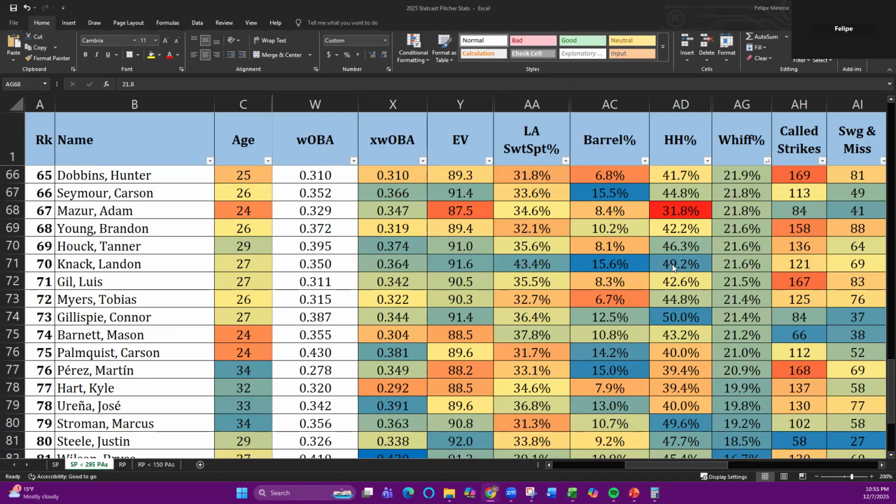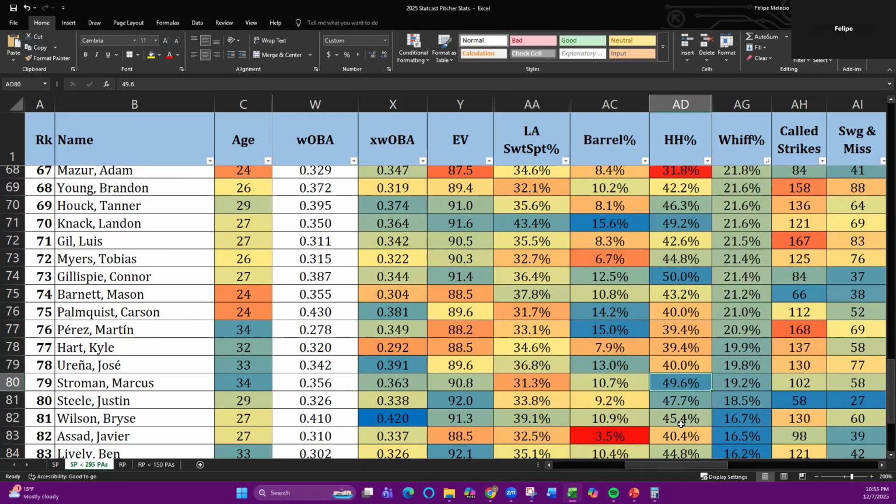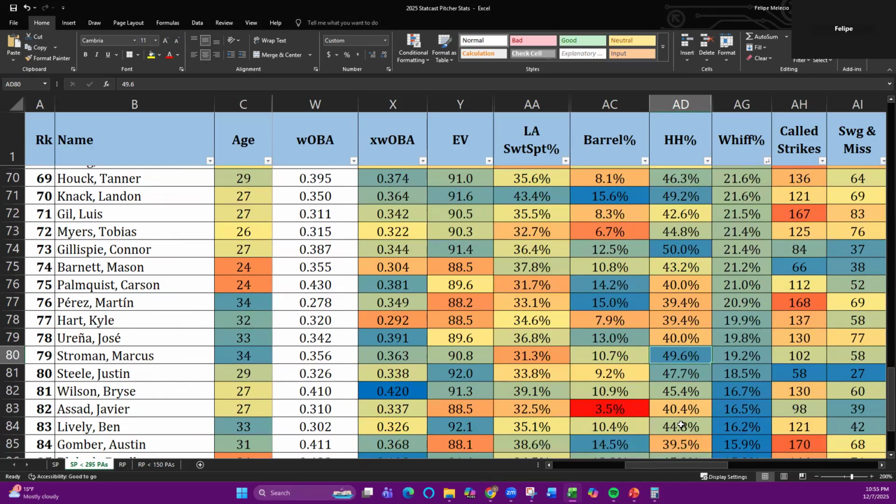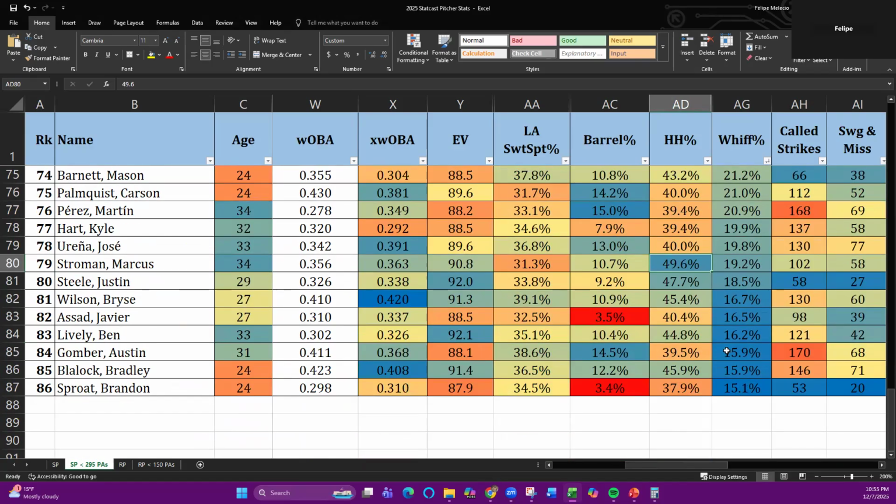But yeah, Landon Knack. Yeah, it's pretty high hard hit rate. Connor Gillespie, 50% hard hit rate. No, we don't want that. Marcus Stroman, yeah, he has big spin rates, but also a big hard hit rate against. We don't want that either. Any redeeming qualities from these bottom feeders down here?